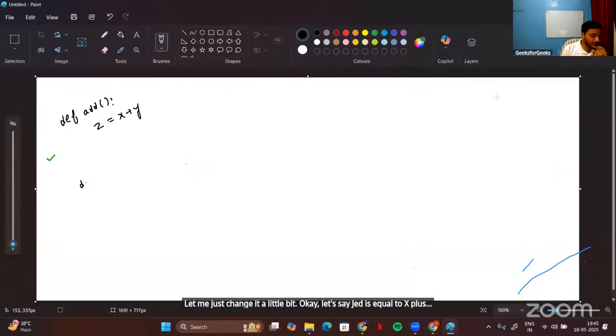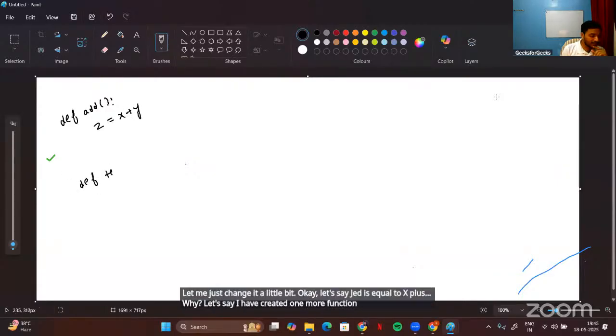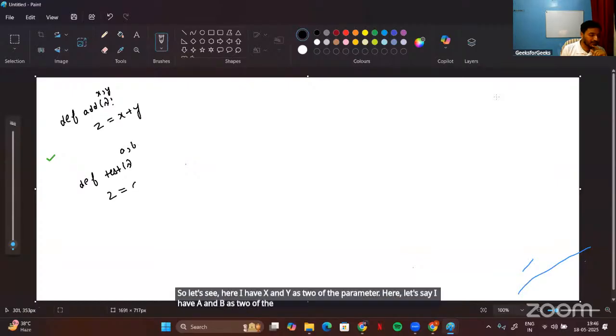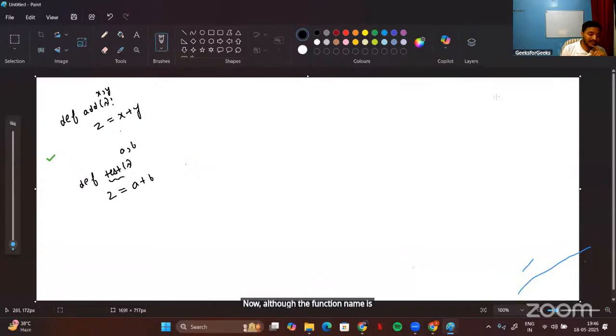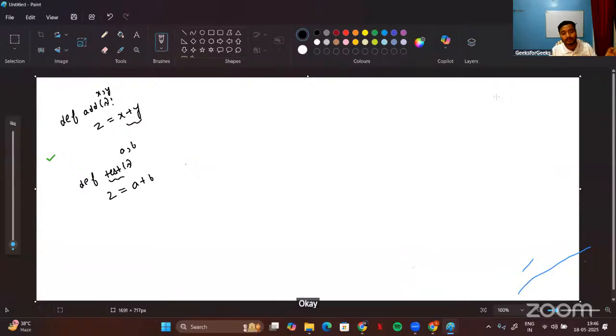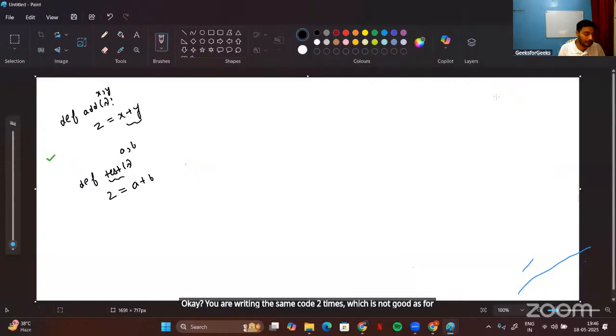Let's say I have created one more function, some other function, a test function, and here also I am doing something similar. Here I have x and y as two parameters. Here let's say I have a and b as two parameters, and here I am doing a plus b. Now, although the function name is changed and the variable names are also changed, SonarQube is so intelligent. SonarQube is saying that you have a duplicacy in your code. You are writing the same code 2 times, which is not good.